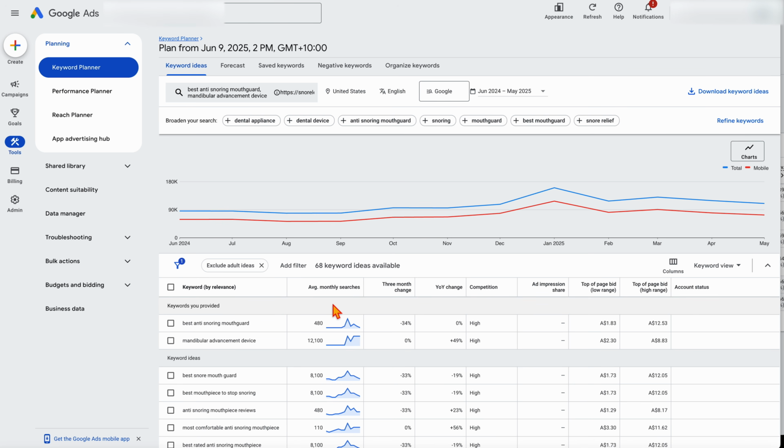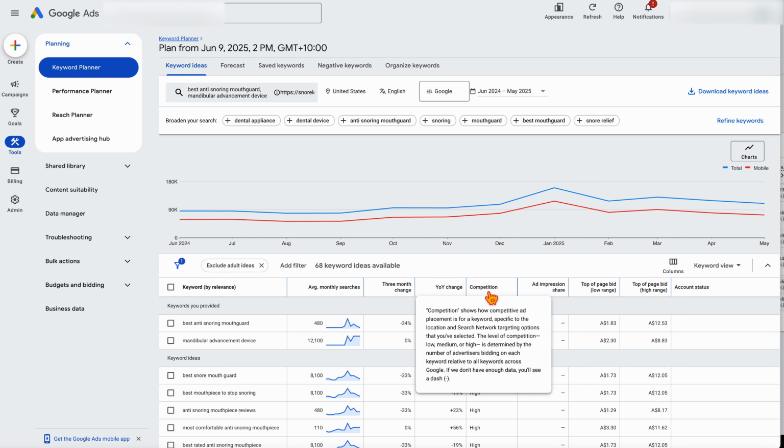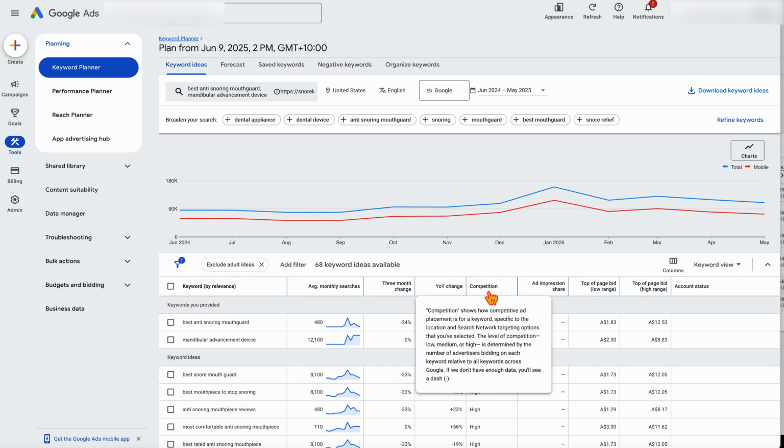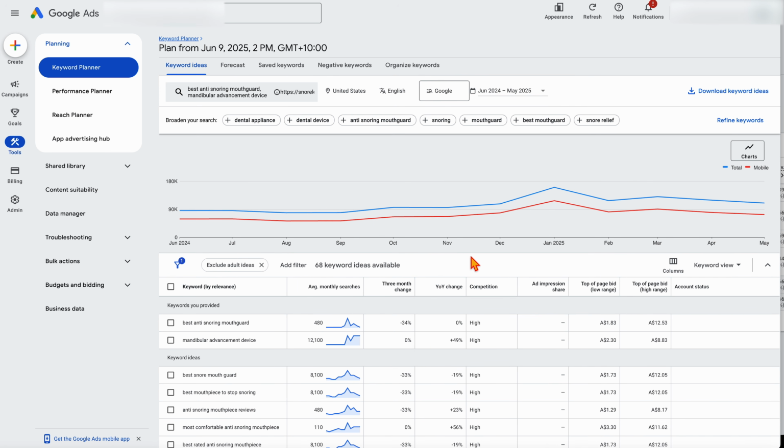This one tells you the average monthly searches. It also lets you know the current 3-month change and year-on-year change. With Google Ads, if you ever get stuck, all you need to do is put your cursor over the column, and it gives you quick information. Obviously, the competition is broken out into 3 different levels: low, medium, and high.